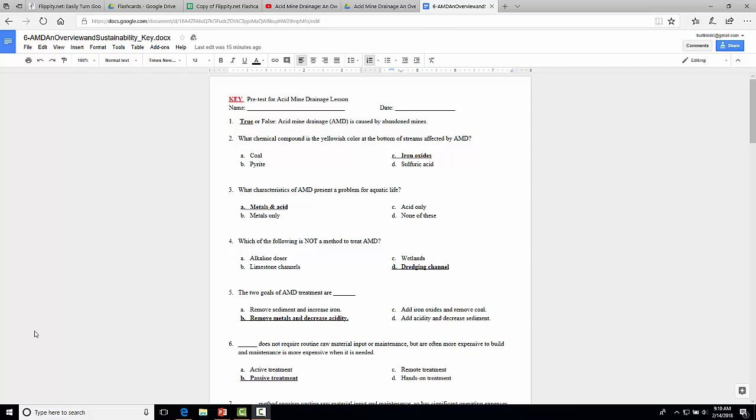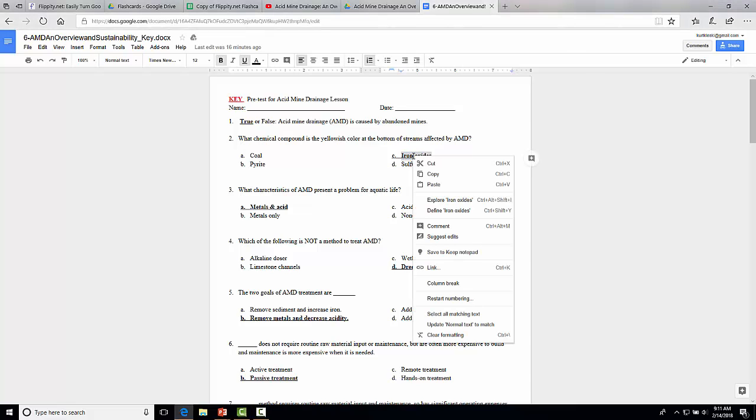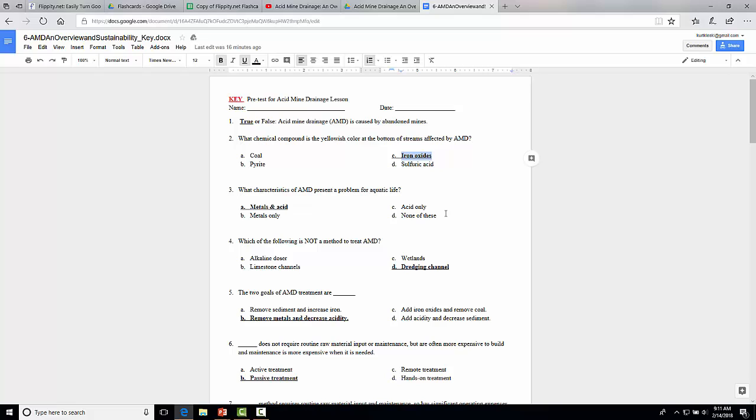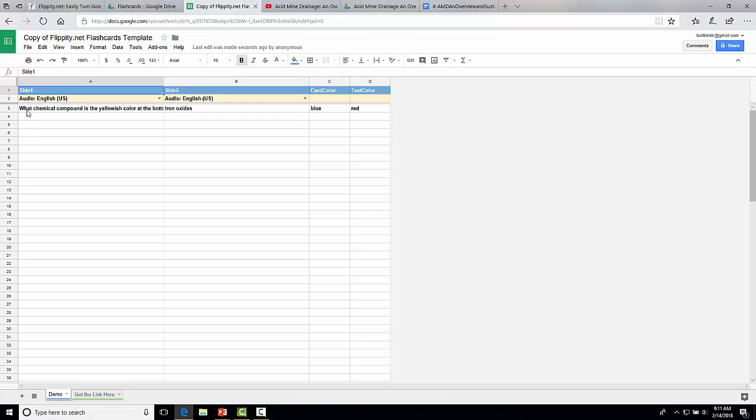And we'll just do the first question here. What chemical compound is the yellowish color at the bottom of streams affected by AMD? I'm assuming they mean yellow boy, which is actually iron hydroxides, and is said to make a yellow color, but it's really red. So we can just copy and paste this information. We can throw it into our Google Sheets here. And that's pretty much it.